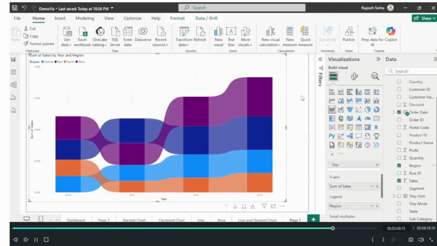So ribbon chart will help you to analyze the data, and it tells you how the performance across time is changing. So this is a very interesting chart, and you can experiment with it by putting different fields and see how you are able to get more story about the data. So this is the ribbon chart.